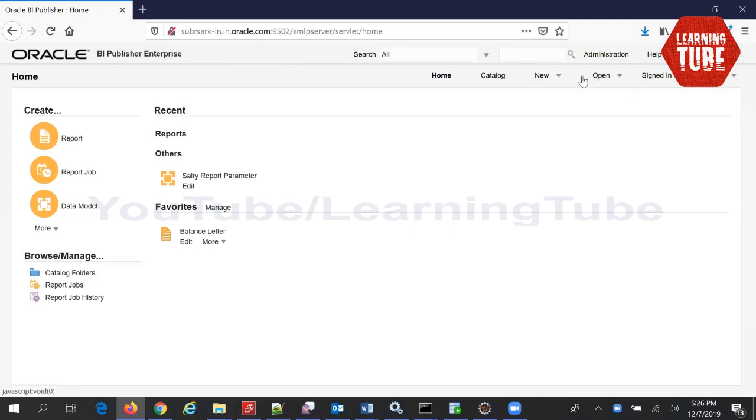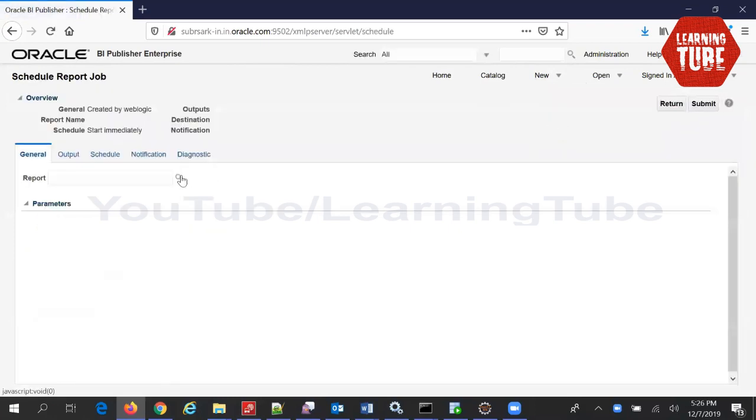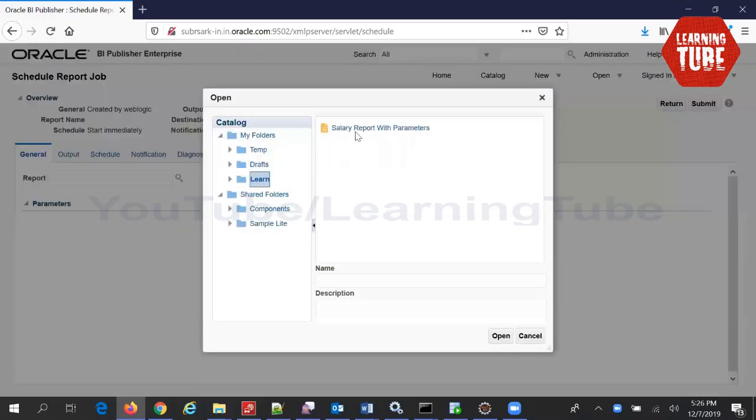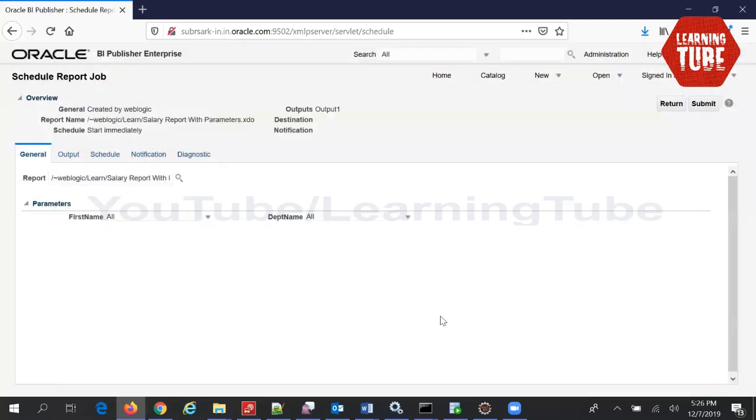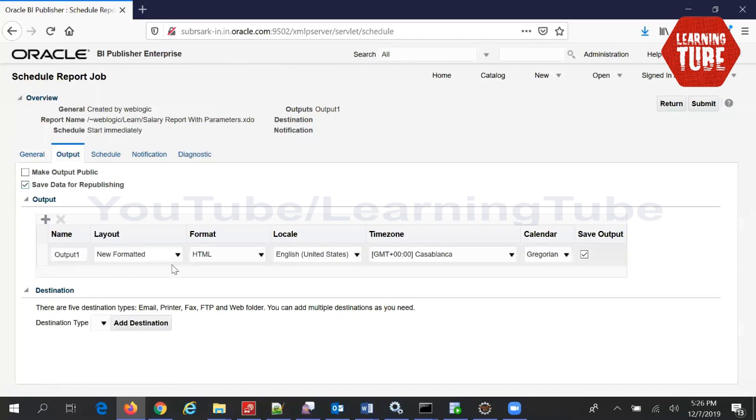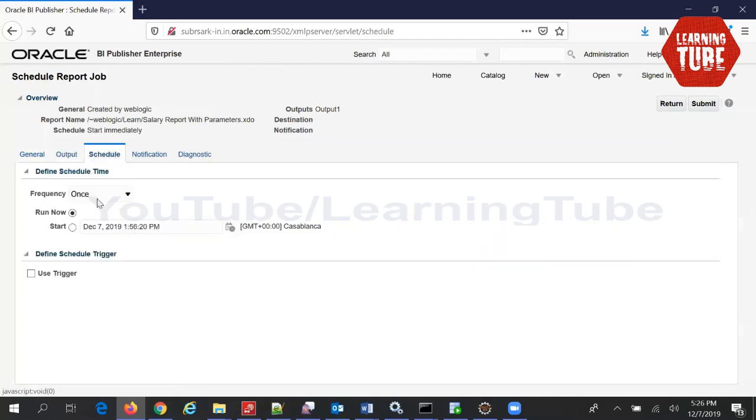So we will go to new and click on report job. Then we have to search for the report, salary report with parameter. This is the report we have created. So these are the two parameters. We are selecting all for both of them. Output layout is new formatted, output 1, and the schedule is showing 1.